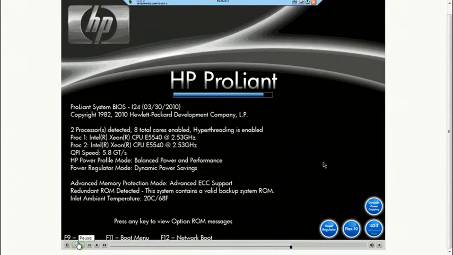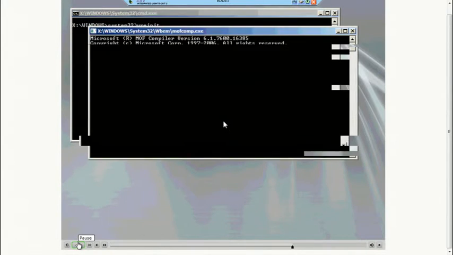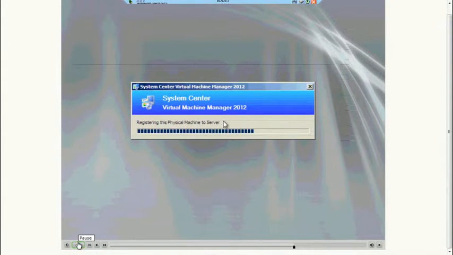As it's booting, we should see the WinPE environment pop up momentarily. There it goes. And then SCVMM is registering it and starting the physical OS deployment process. There are quite a few other steps that are going to happen here, so we'll skip ahead. Here we're configuring the disk. Next, we should transfer the VHD, which is going to be our OS image that we're deploying. That takes a little bit of time, so we just skipped ahead.